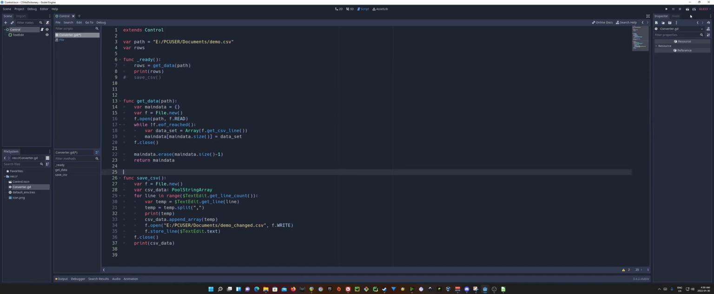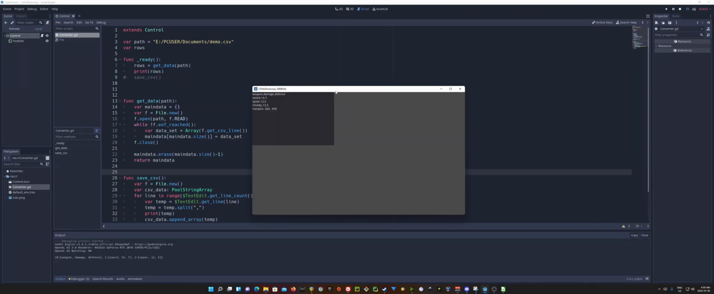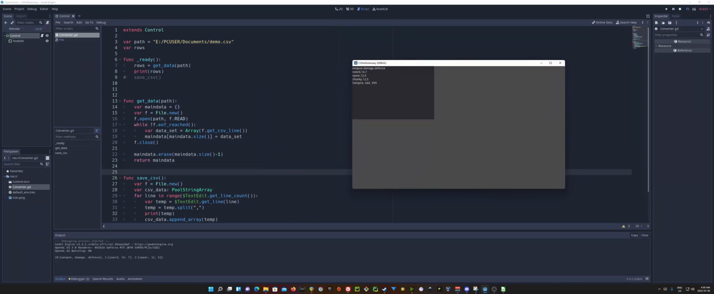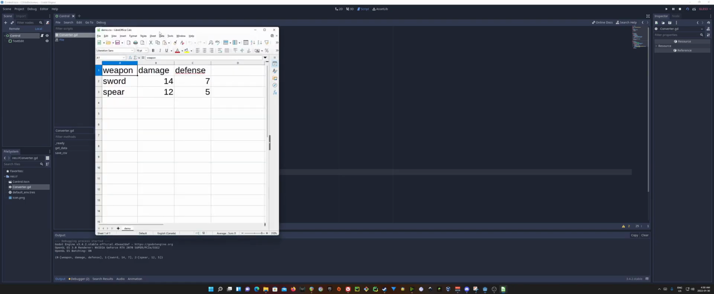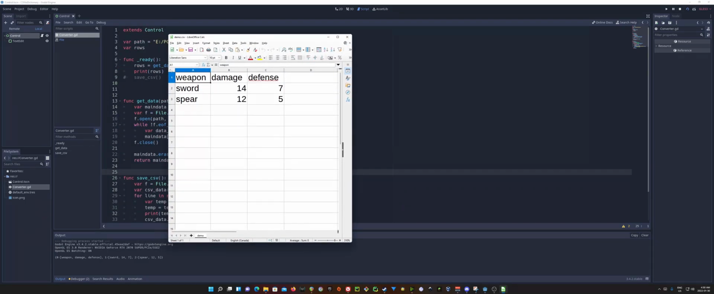So if we were to go ahead and run this, now just ignore what's being shown here. But if you look down in the output, you see we have 0. So in row 0, we have weapon, damage, defense. So if we take a look up here, here we go. Row 0 is going to be weapon, damage, defense. Row 1 is going to be sword, 14, 7. Row 2 is spear, 12, 5.